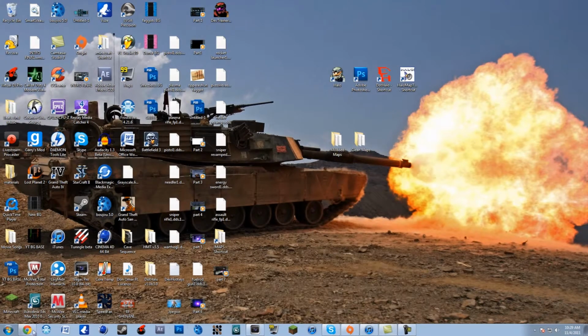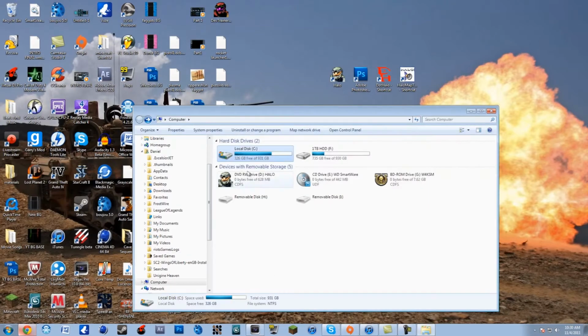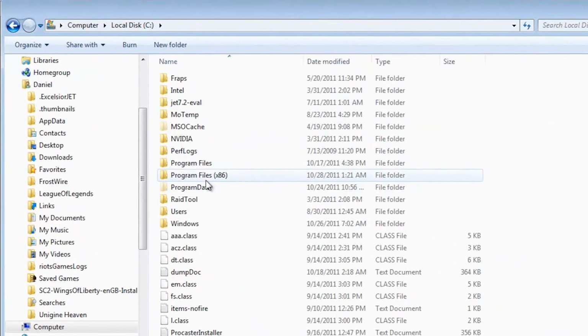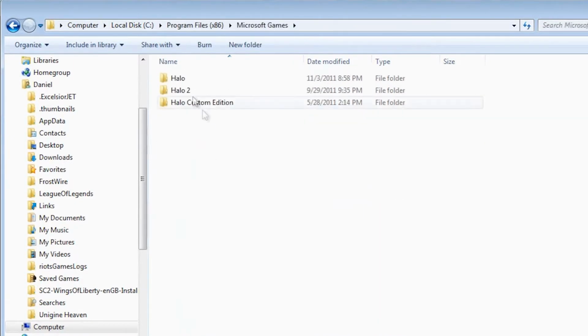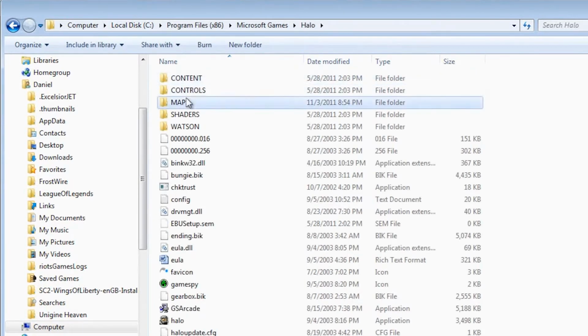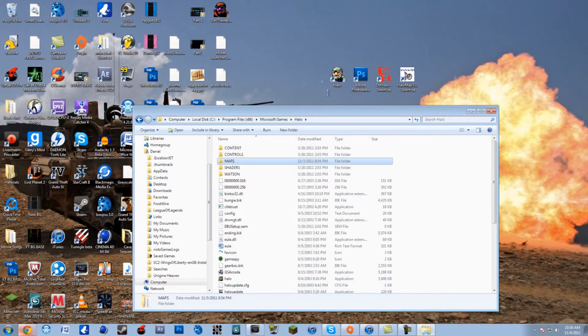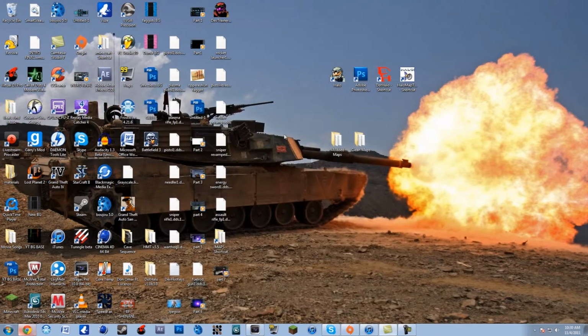To get to your maps to make a backup, go to your computer, then to your C drive, which will be your main hard drive, and then to Program Files. Since I'm running 64-bit, it's going to be under x86. Scroll down and find Microsoft Games, and it's going to be Halo. Go to Maps, right-click, copy, and paste two of them wherever you want. Then rename one modded maps and one clean maps, and this way you have backups, right?